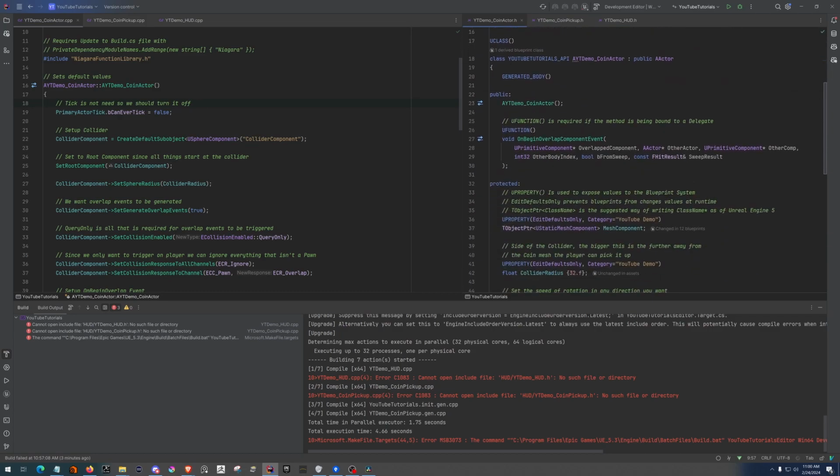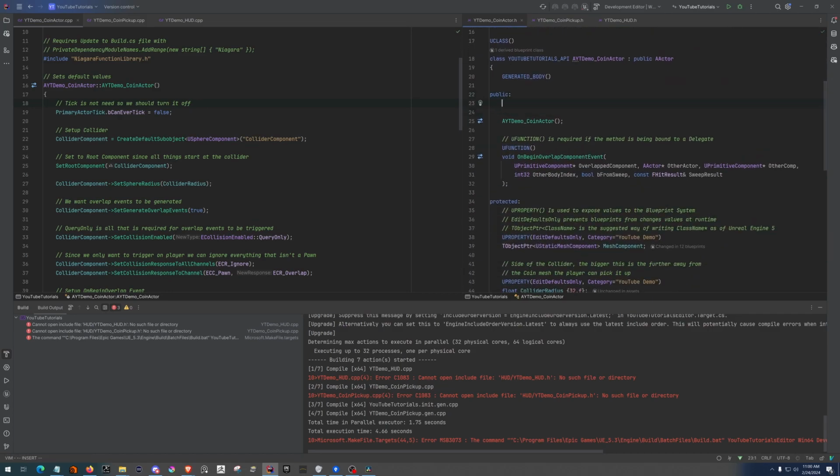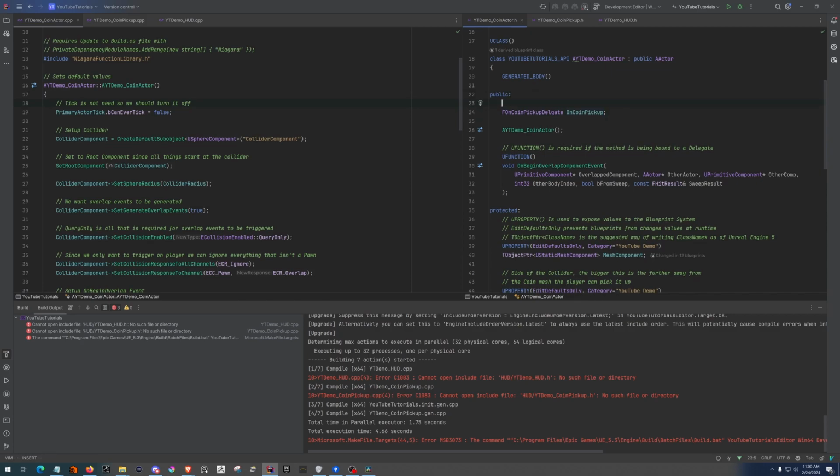And then we're going to come down, and this does require it to be public, so we're going to do a public FOnCoinPickupDelegate, and we're just going to call it OnCoinPickup. Now, in order for this to be bound in blueprints, we're going to need to do a UPROPERTY, and it needs to be BlueprintAssignable. And we can add a category if we want. This will just make it so we can search by YouTube demo.